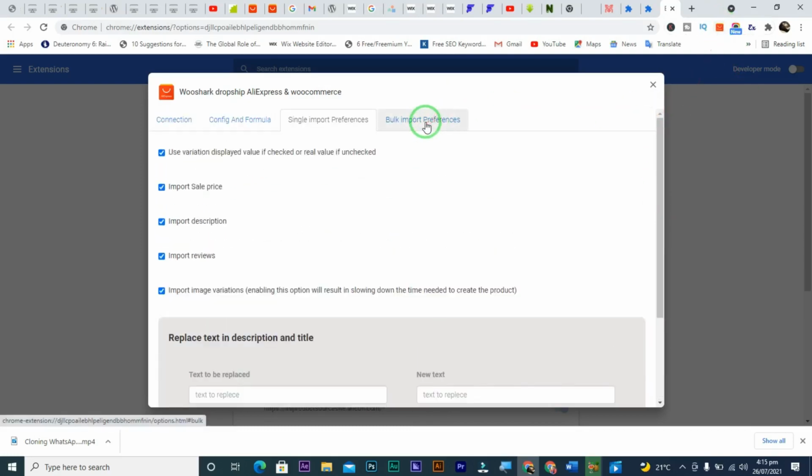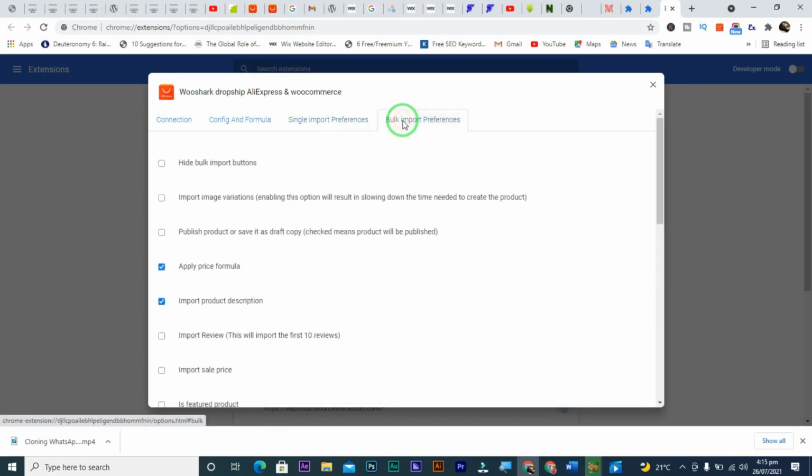So now bulk import reference. The meaning of this single import reference is that if you want to import just one product from AliExpress, these are all the things it's going to import with it. Are you getting that? But if you want to import in bulk, meaning you can import 1,000 products at a time without tapping 1, 2, 3, 4, 5, 6. But I will advise that you do the individual or single import preference.